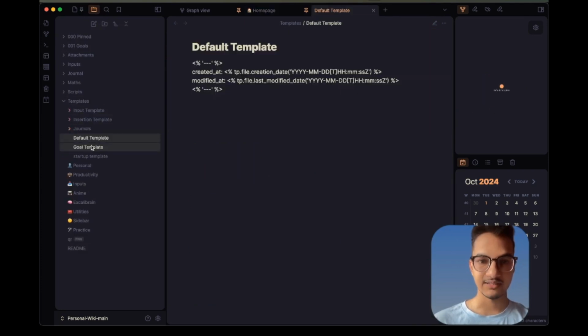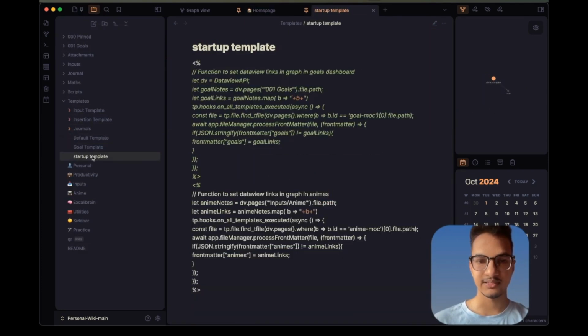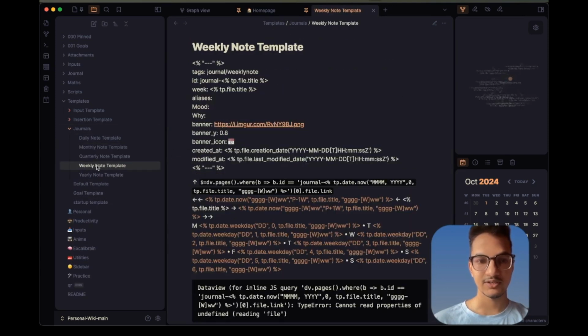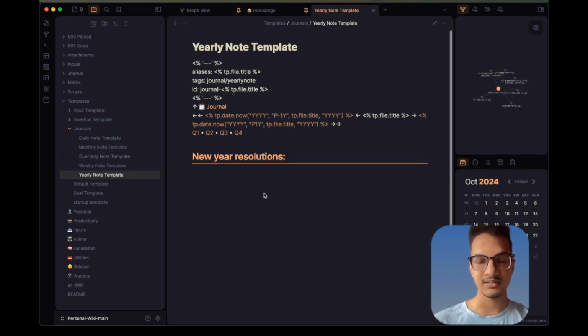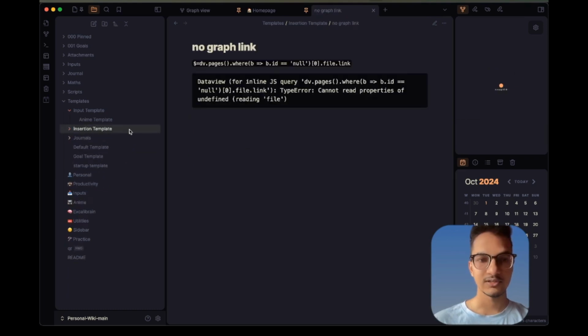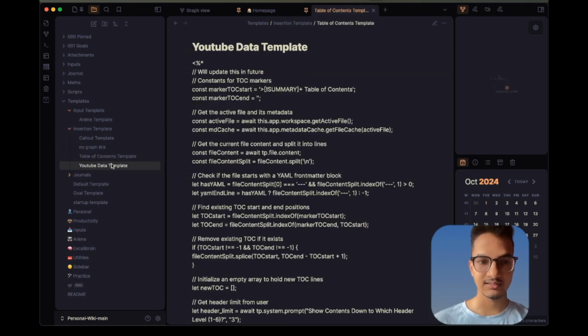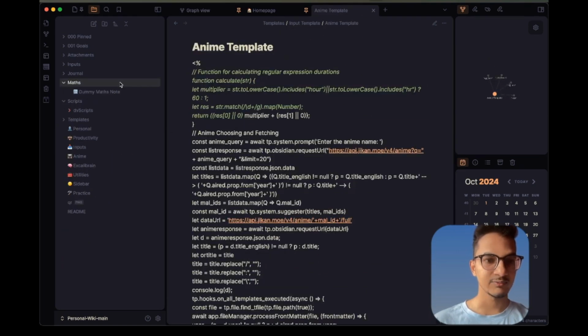Okay, we have the templates over here: default template, goal template, startup template. We also have the daily note template, monthly note, quarterly note, weekly note, and yearly note template, which are linked with one another. We can see here it is using our Templater functions to link notes with one another. We also have other templates such as callout template insertion, table of contents, YouTube data, etc. Let's see what we have over here.